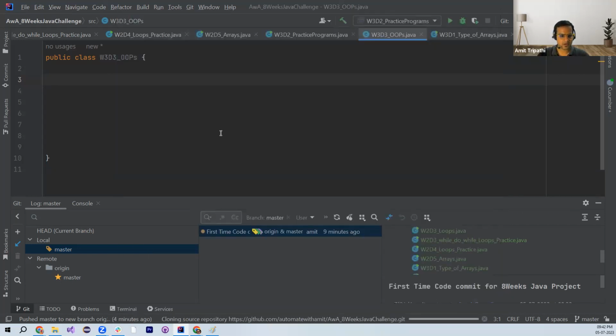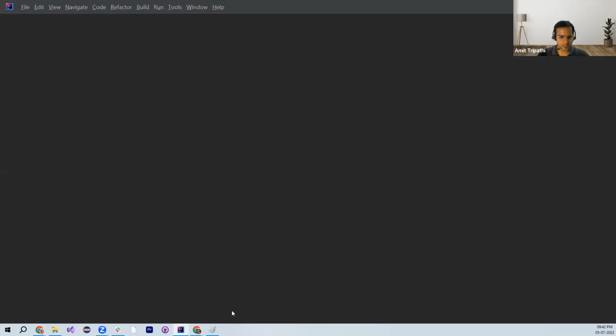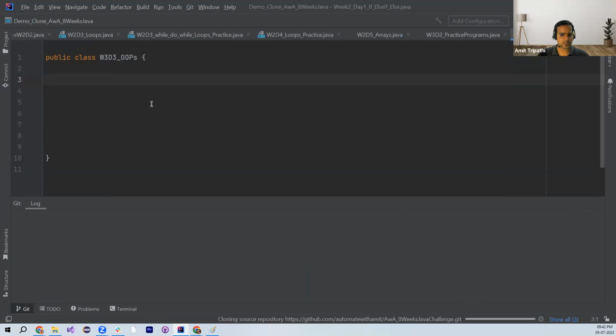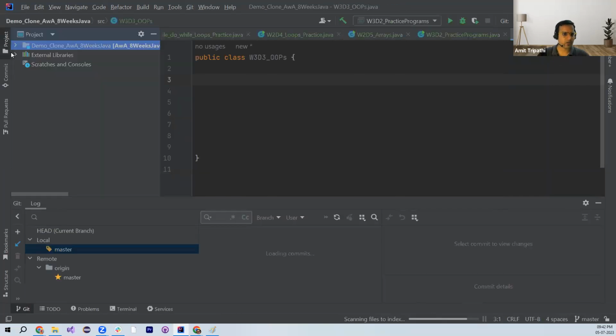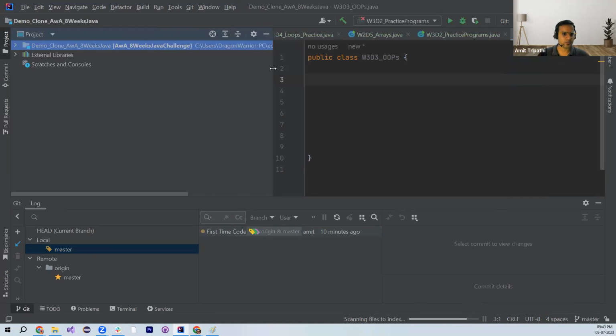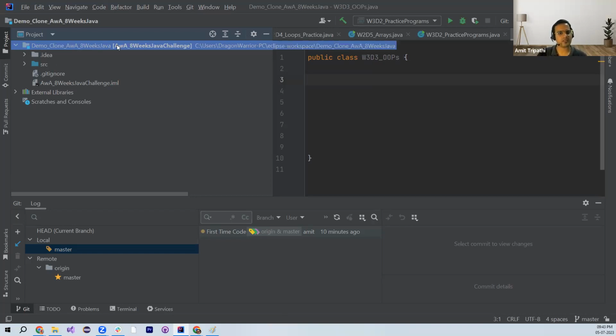Once I clicked on Clone, it is going to copy, see, cloning the repository from there. Now if you see, it has opened this particular project over here. So this is how you are going to take the code which is available on the remote repository, and this process is called cloning. Cloning means you are taking a copy of the project from the remote repository onto your local repository.